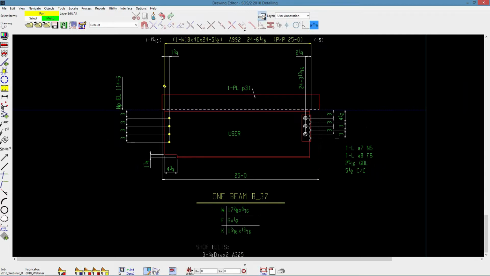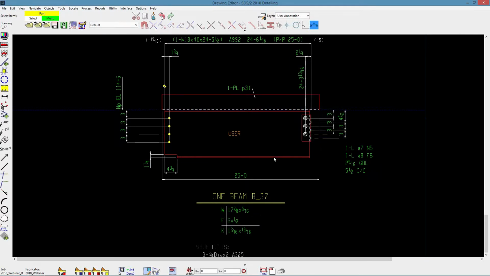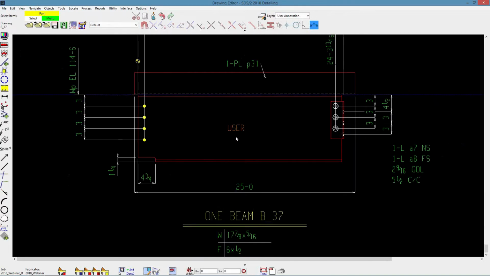If we go back to the layer edit all, my user annotation is set to orange, but it is not checked on to show the color. So if I check on to show the color, say okay, we see that that user annotation label now reflects that layer color.